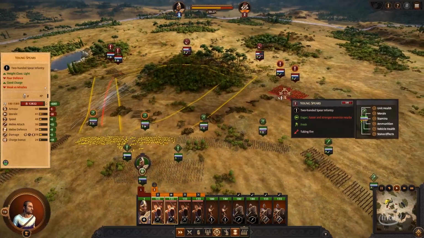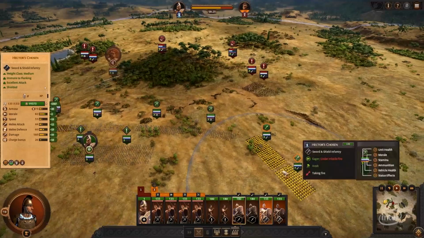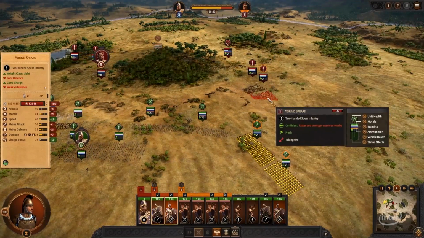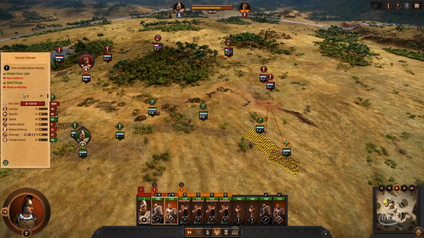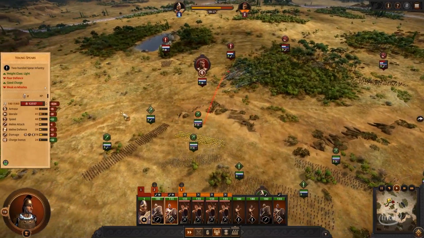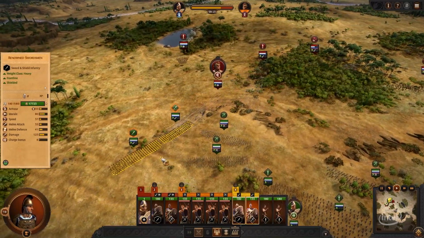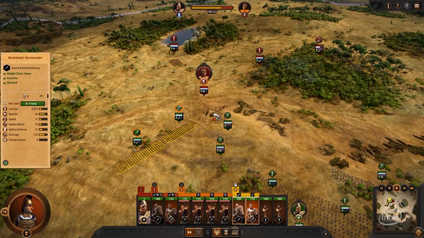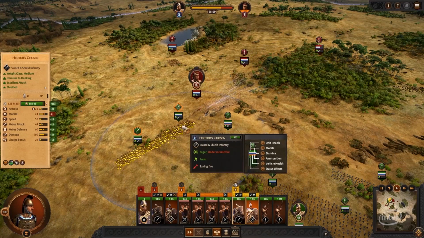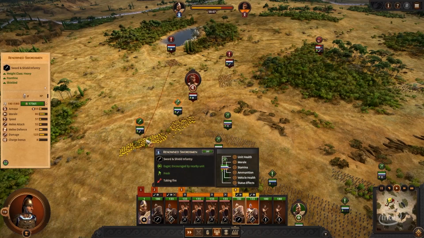Now, as these two are coming towards us, let's go ahead and group these two units together and send them charging in. You'll see they'll both attack this same unit. So let's try something a little different on the other side here. Let's go ahead and create a locked group with these guys and send them charging in as well. Now here you'll see they go in different directions.